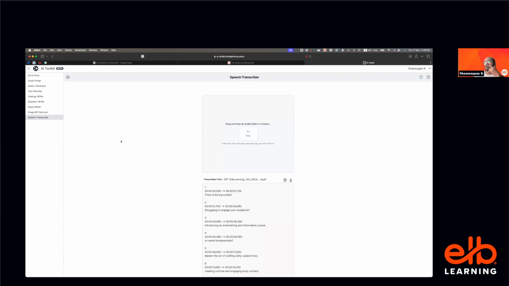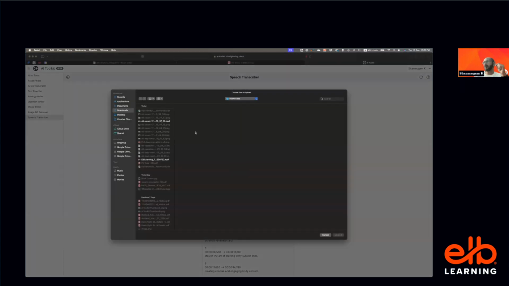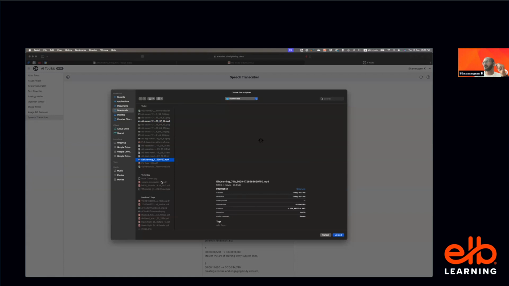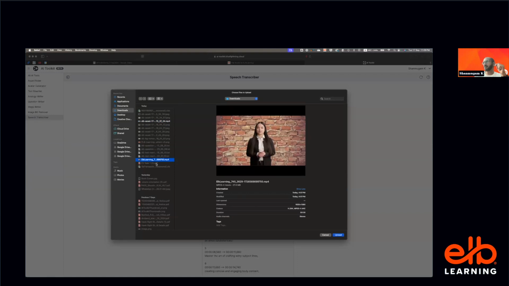So what we have done is using speech transcriber, you can upload any of these formats. You can upload a video file, you can upload an MP3 file. I would recommend MP3. If you have a longer video, upload MP3 files, because there is a file size limitation of 200 MB here. But let's say you're uploading a video.